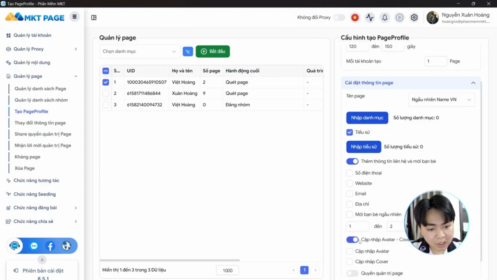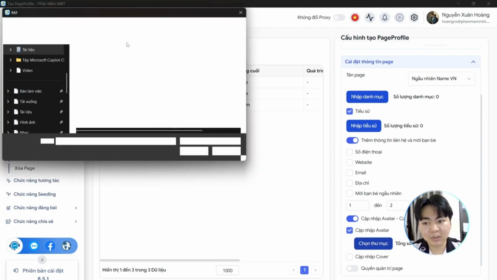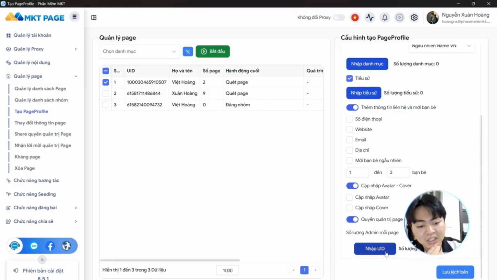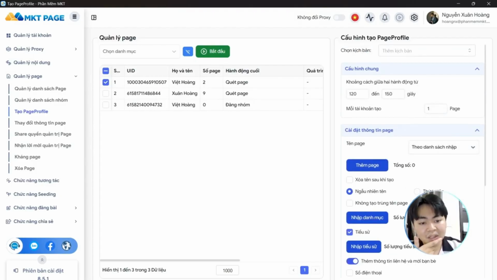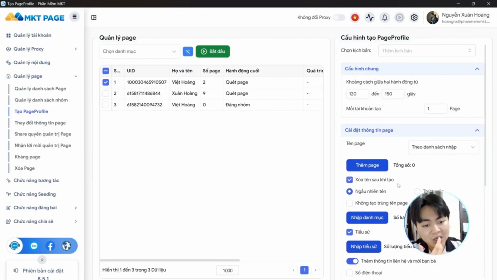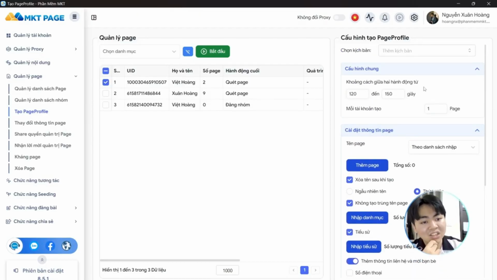You can also add page categories and descriptions. Each line represents a different description, and the system will automatically assign them randomly to each page. You can separate descriptions using a vertical bar to create multiple variations. Additionally, you can add phone number, website, email, address, and invite friends automatically. After creating pages, the system can also automatically upload avatars and cover photos. You can choose image folders inside the system, and it will apply them automatically.